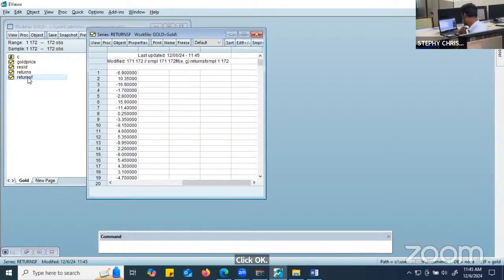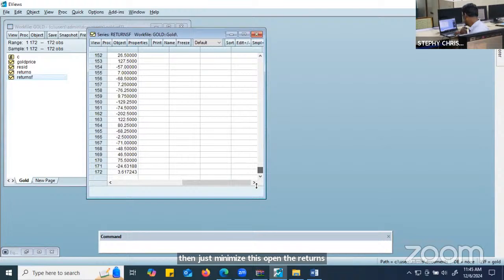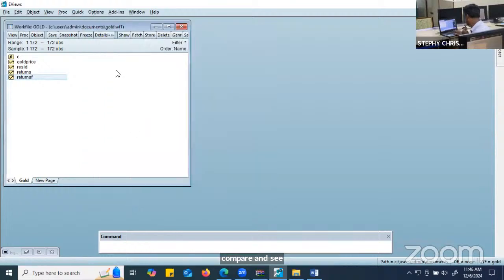Open the returns and you can see the two values which I got are these two, the last two. This is the forecast, the two observations which I have forecasted. If you want to compare and see how to do it, just close it. Open.